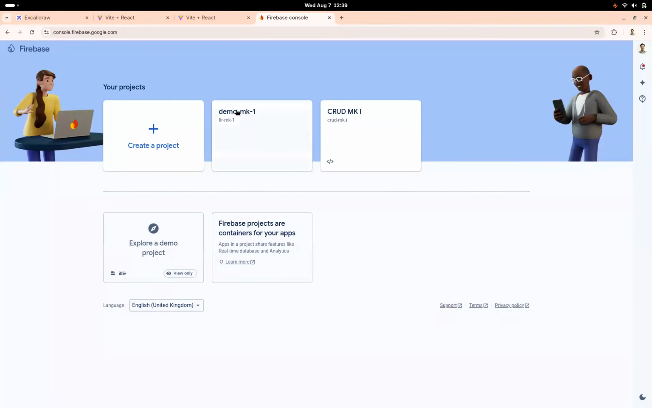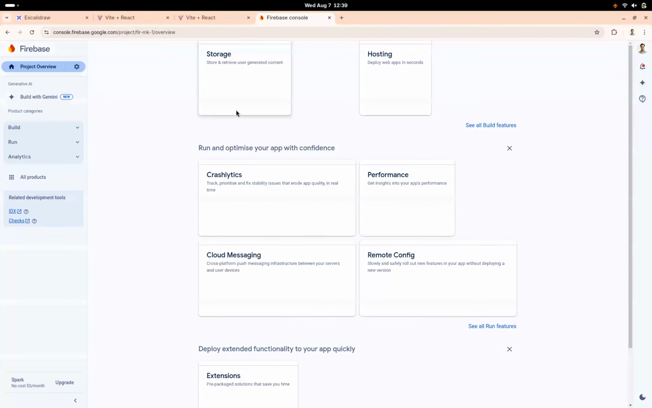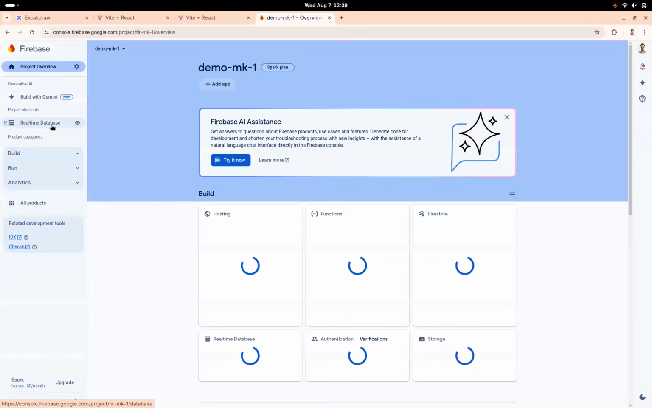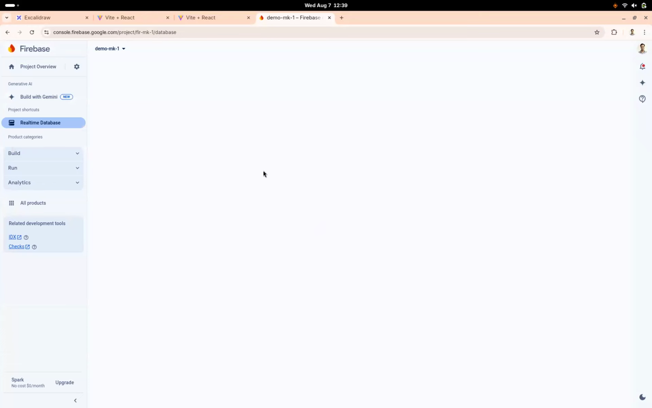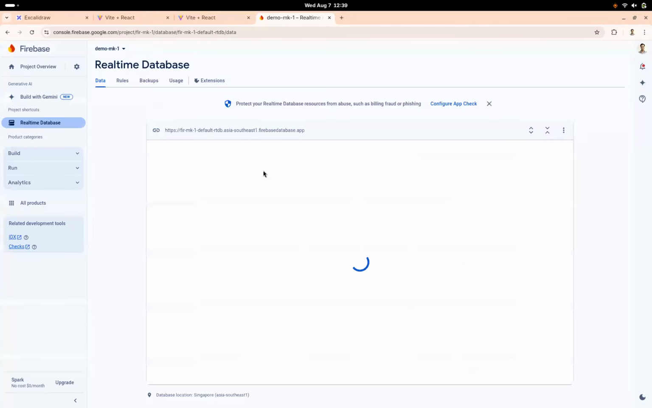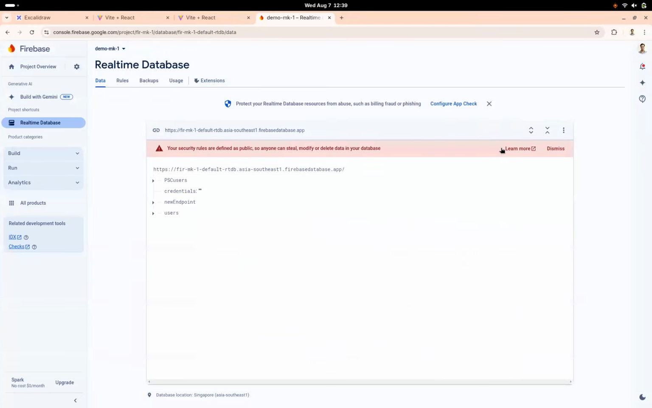Let's say we are using this demo only. And over here inside our real-time DB, I'll go and attach one more endpoint, and this will be to-dos. So this is one more endpoint that we have, to-dos.